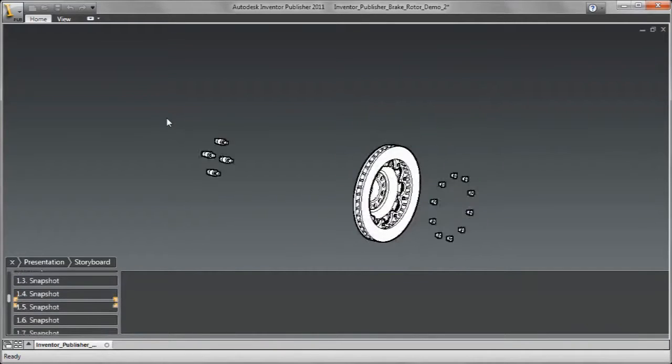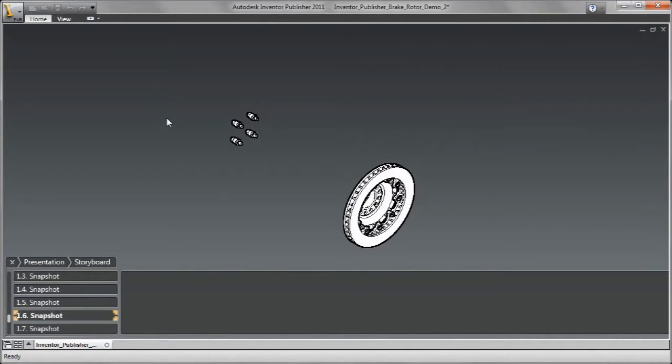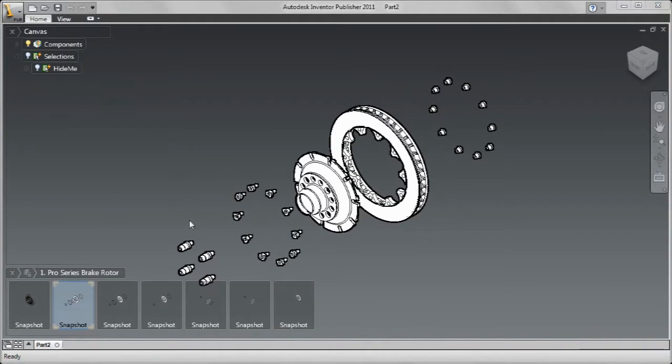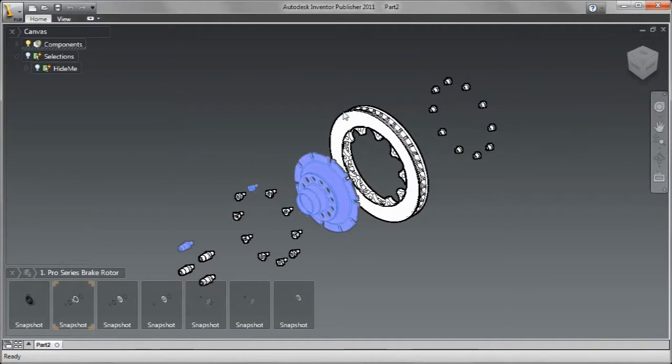Now, what do you mean animation, Rob? How did the animation occur? Well, the animation occurred as a matter of you creating multiple snapshots. Now that animation played pretty fast, and maybe you want to be able to control some of those, and we're going to get to that in just a second.